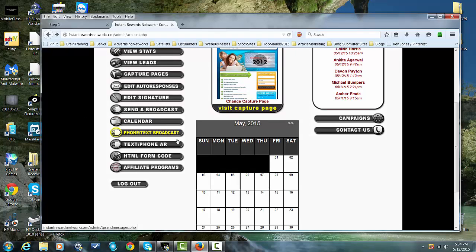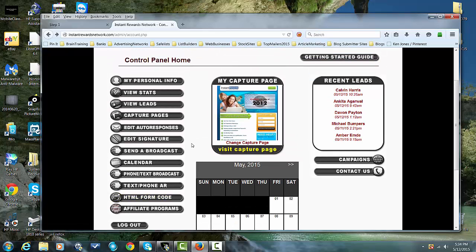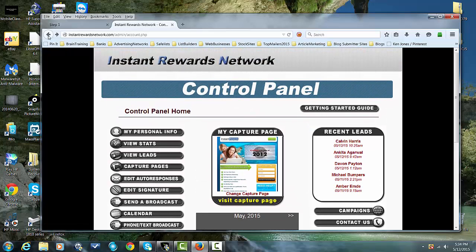Okay, and next you've got your calendar, which is right here in the middle. You've got phone text, you've got texting, phone accounts, and then also HTML, which we're not going to get into. But this is basically the setup back here for your control panel.